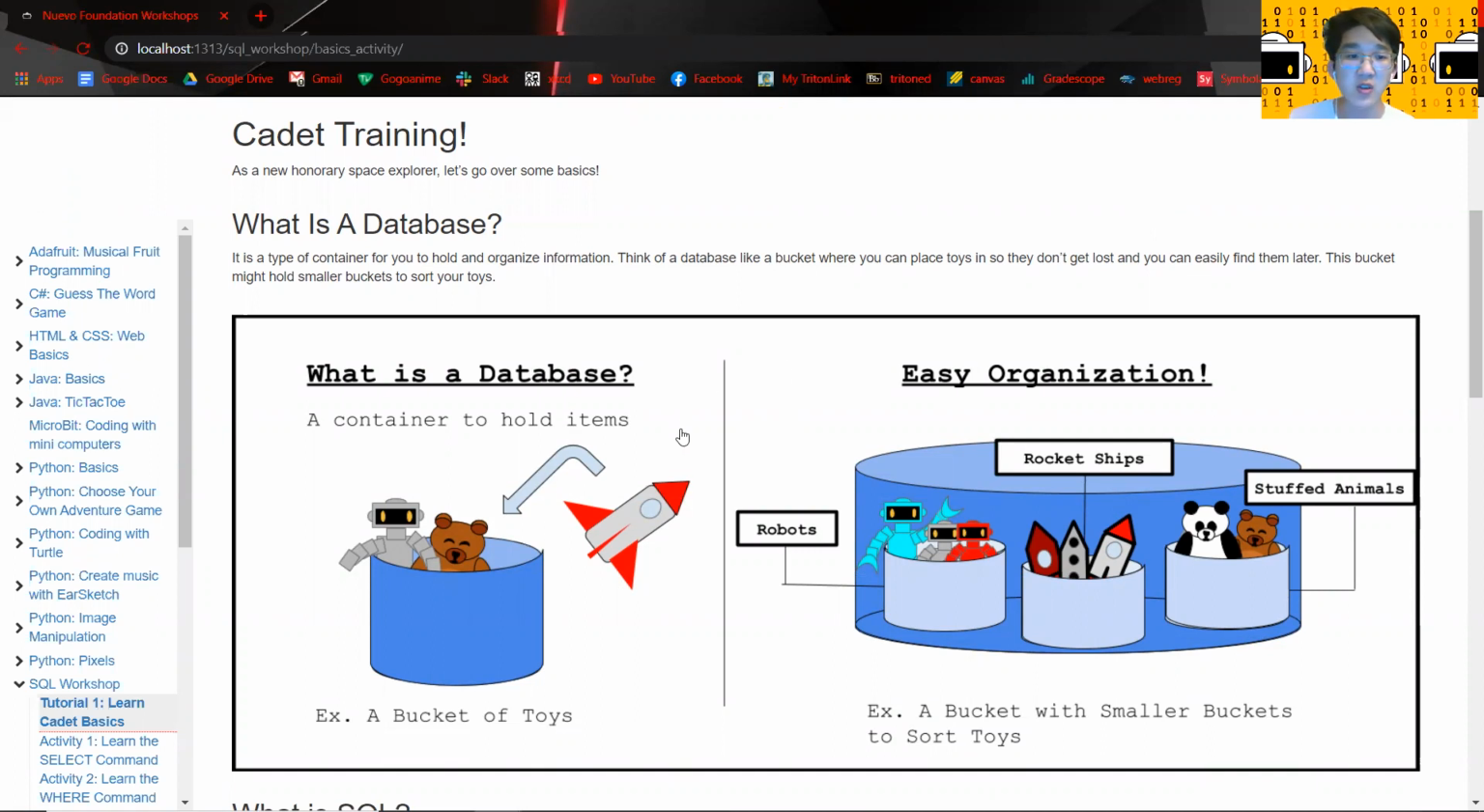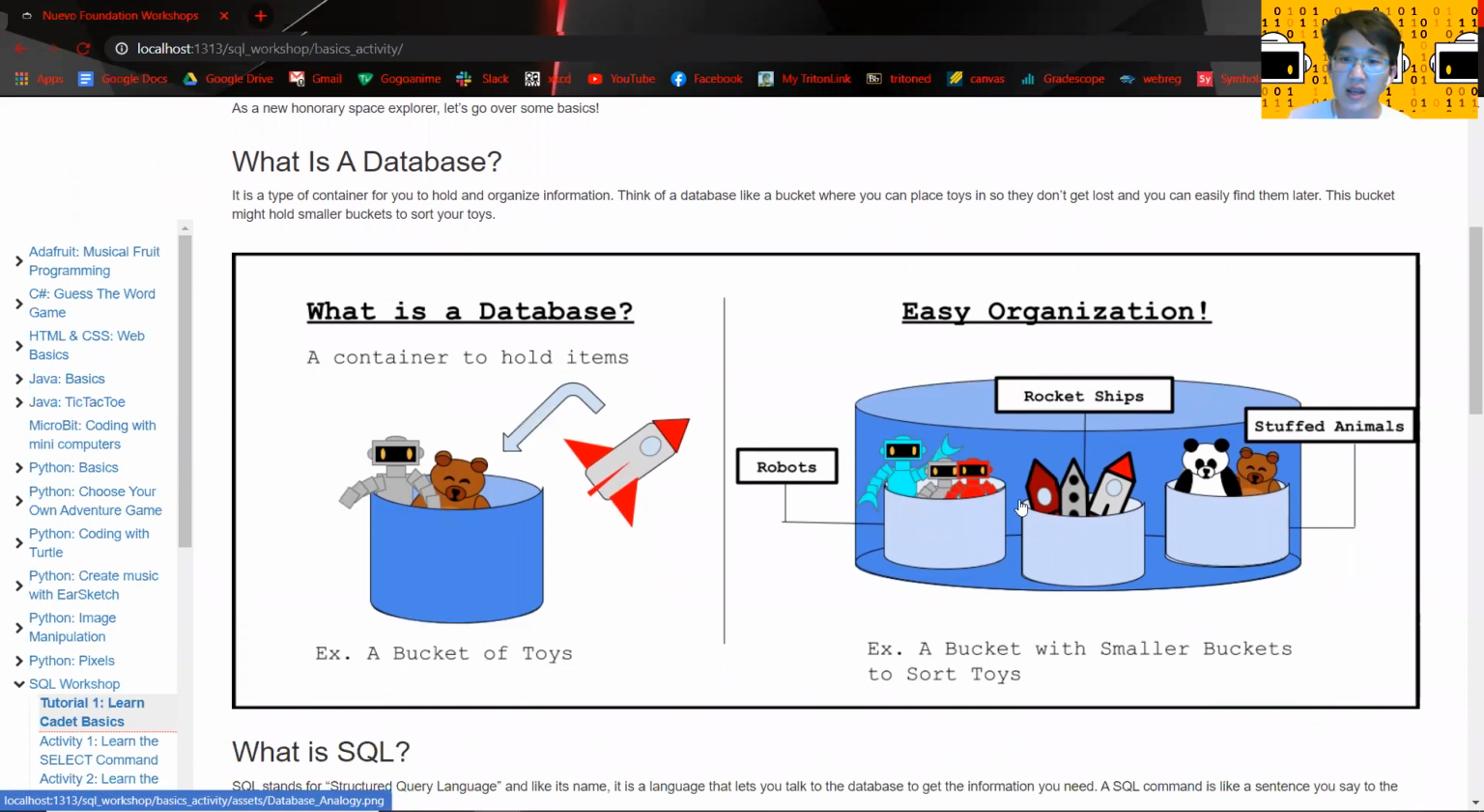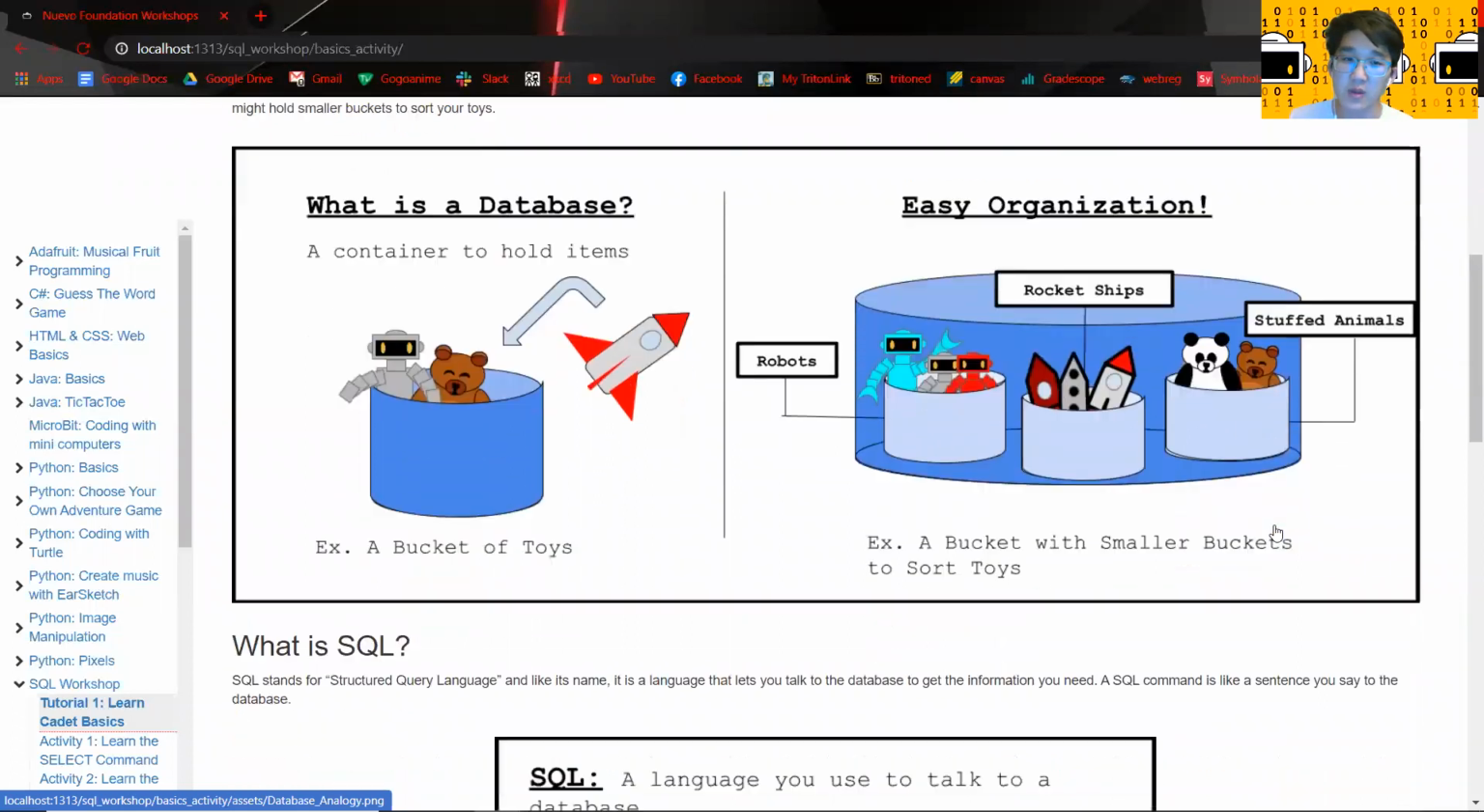So in the image, you can see it's like a bucket to hold all the different items that you have, in this case, toys. And it's really organized, so you can organize little buckets inside the big bucket. So there's robots, rocket ships, and stuffed animals.